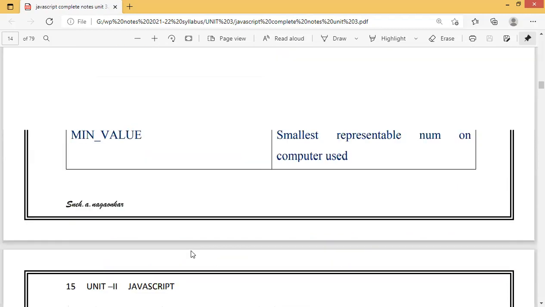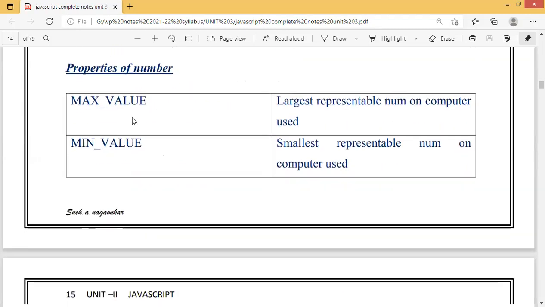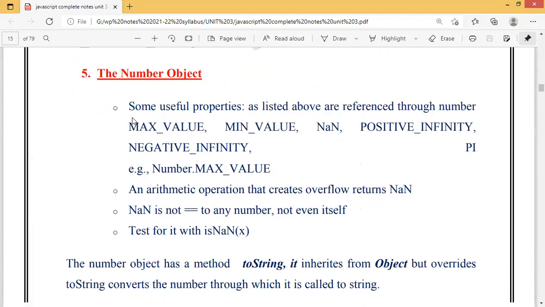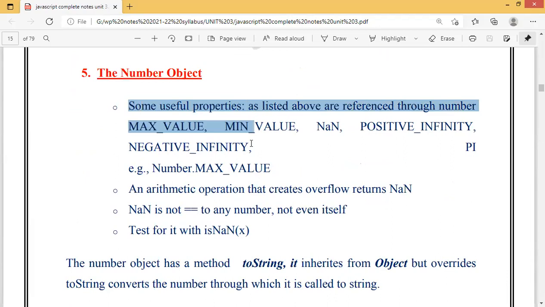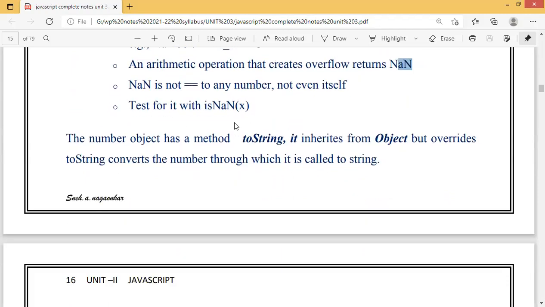So this is about the number object. These properties you have to write. I will reframe and send it. So the number object, some useful properties are these, that create overflow and return not a number. And this is one of the methods which we can use for not a number.